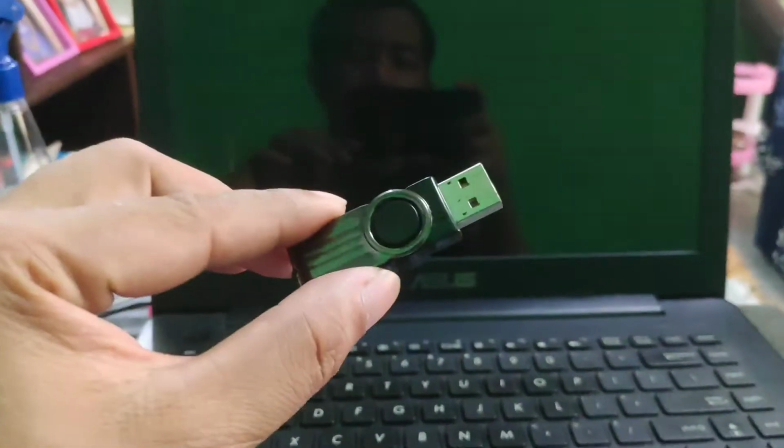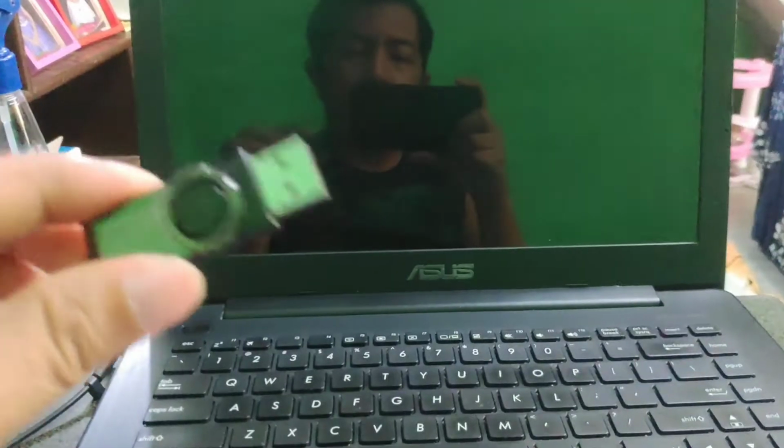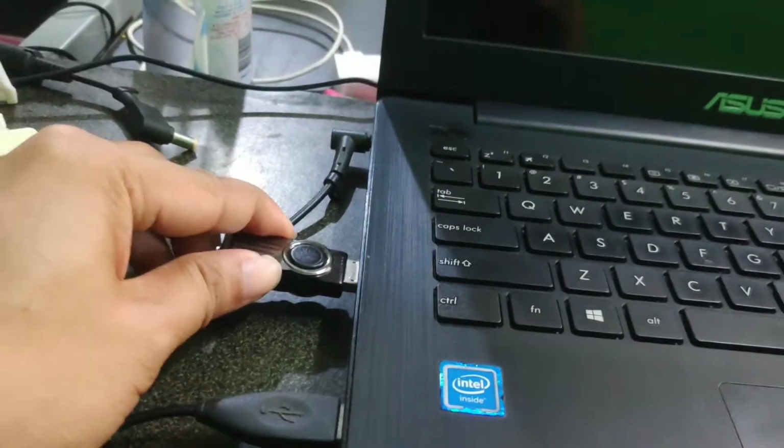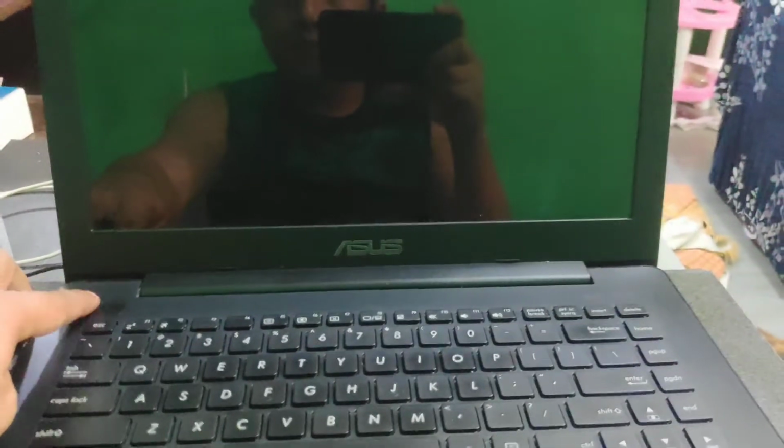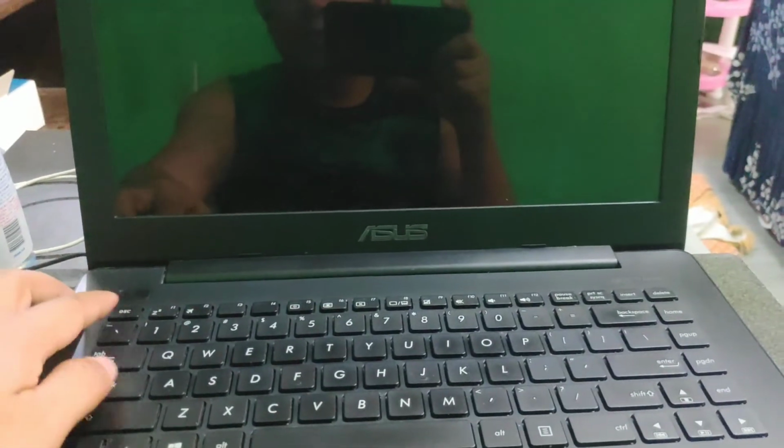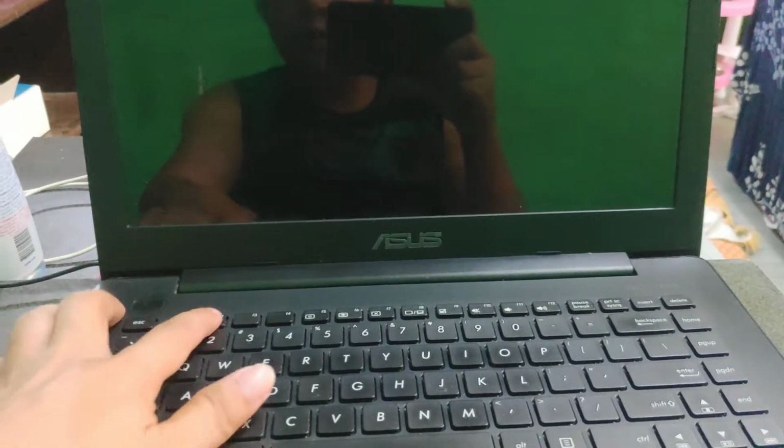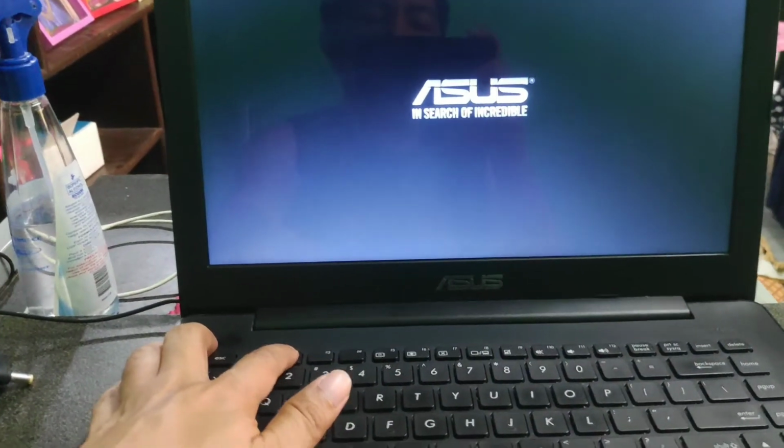Get a bootable USB like this one. This is a bootable USB Windows 10, right? Then insert it. We're going to insert it here, the USB port. Then power it up. Then when you see the Acer logo, press F2.